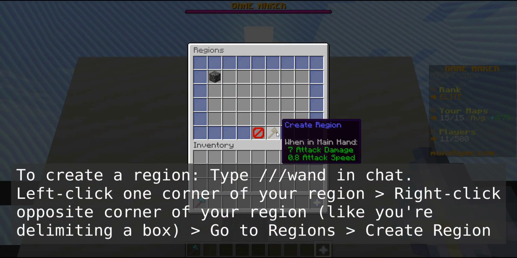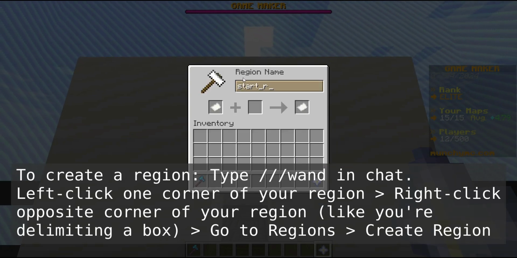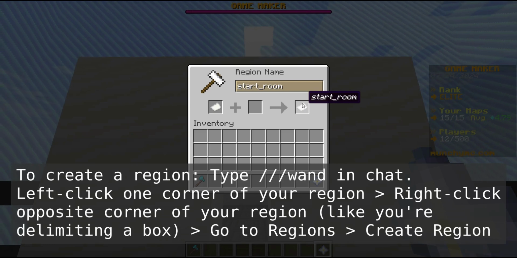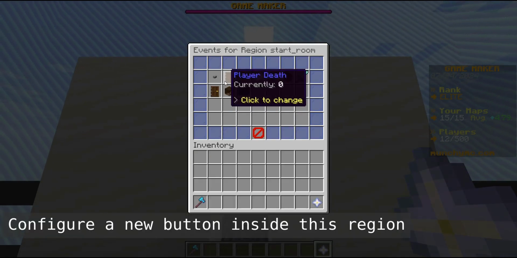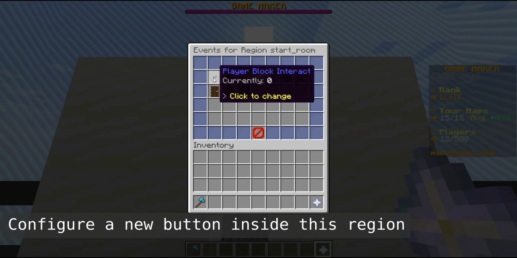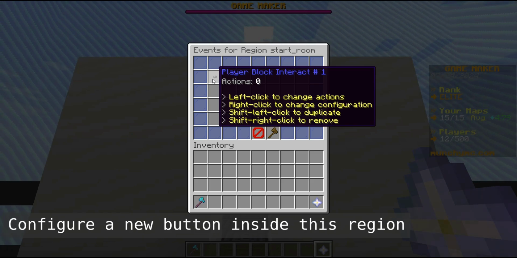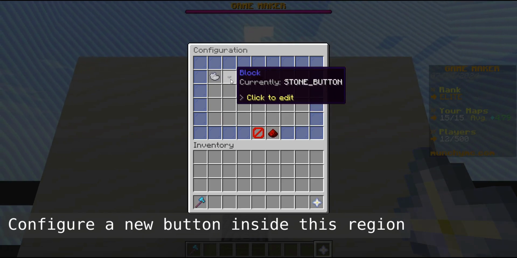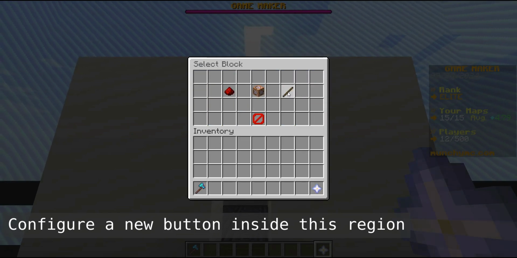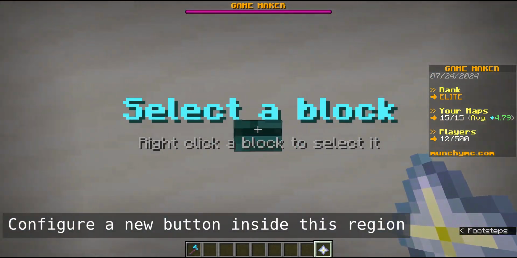Now go to menu, regions, create region. I'm gonna create a region called start_room, and I'm gonna create a button for this specific region. So events, player block interact, create region event. I'm gonna right click this, and I'm gonna click block. I'm gonna click select block, and I'm gonna select this button, which will be our start button.